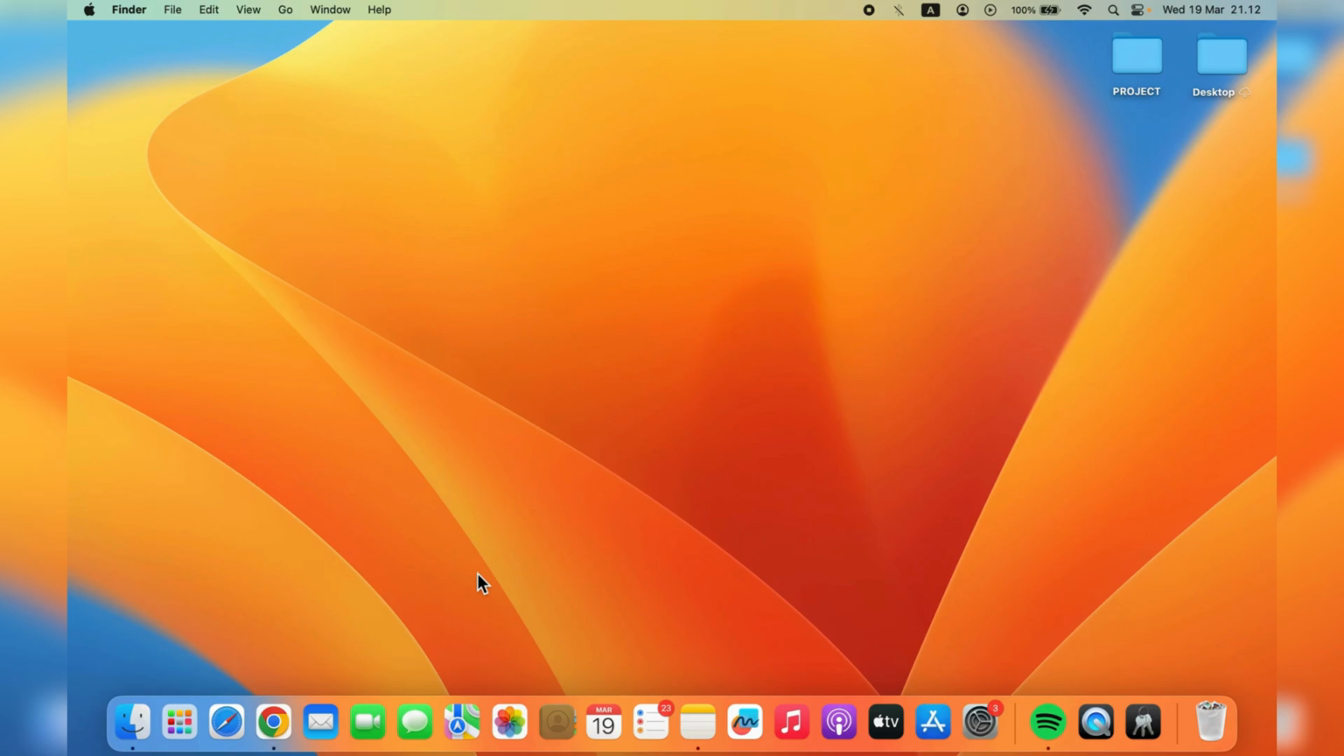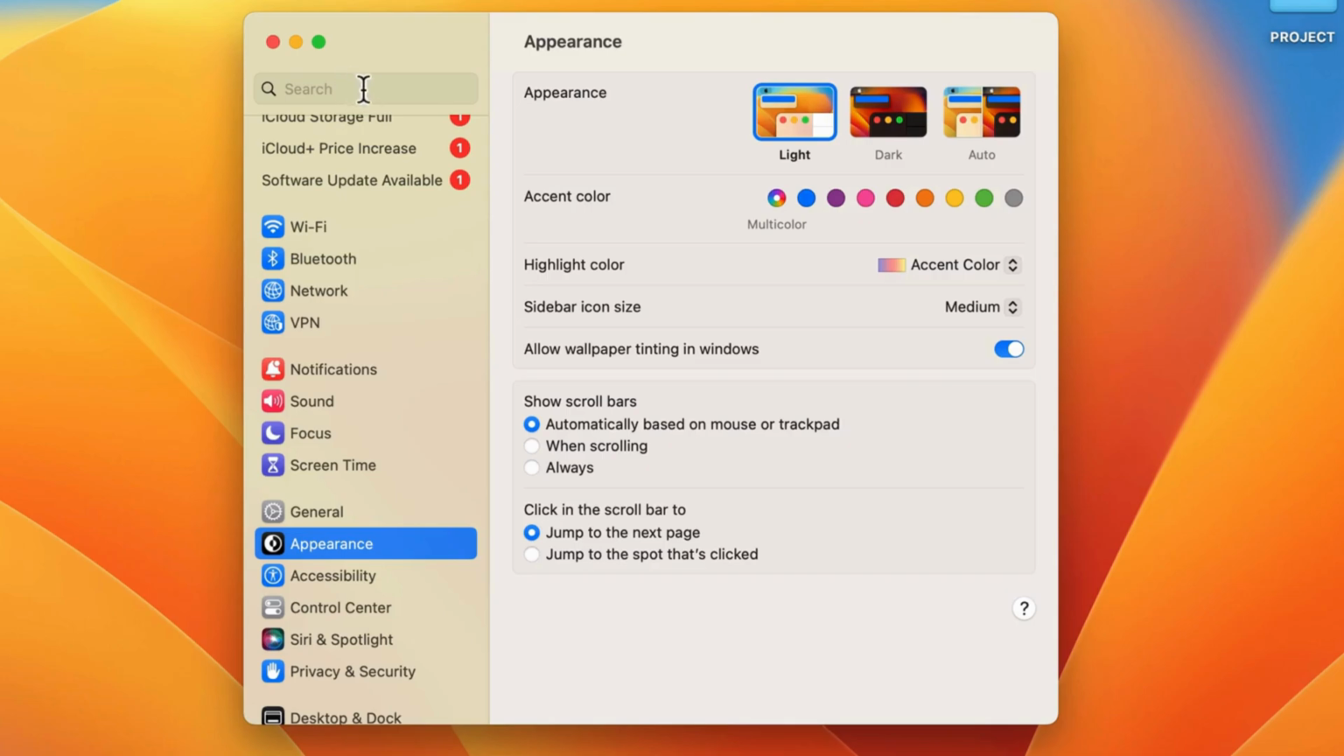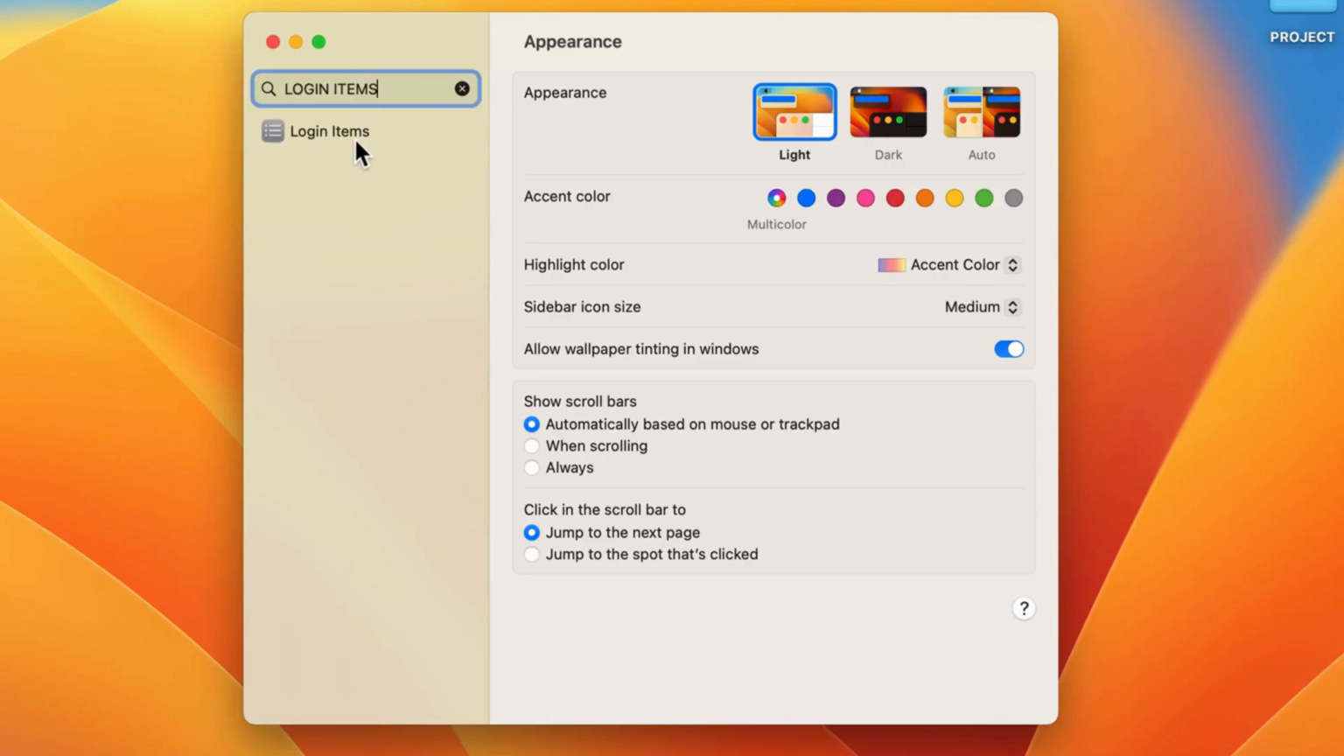How to stop any application from opening on your startup in Mac. So the first way to do it is you want to go to your system settings right here at the bottom of your screen. And then right here on the search bar, you want to search for login items. And then right here, you want to click on login items.